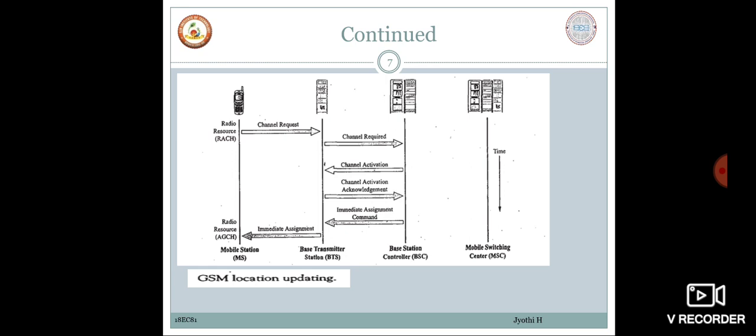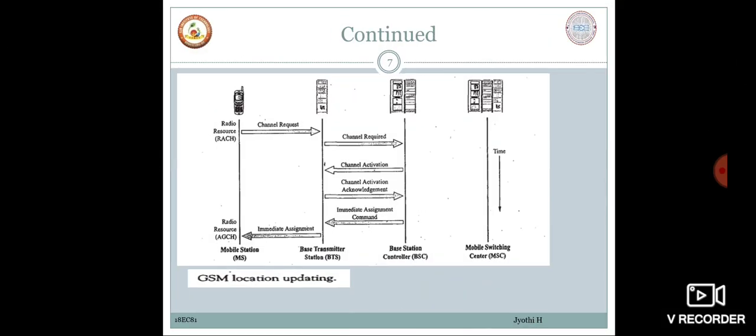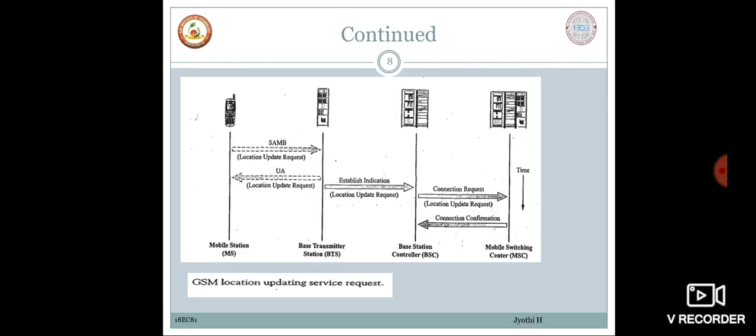channel signaling. So, next is about the GSM location service request. So, next one is the GSM location service request. So, under this, when the mobile station receives the immediate assignment, it switches to the ordered channel and sends a service request via the SABM message that contains the location updating request message to the BTS.